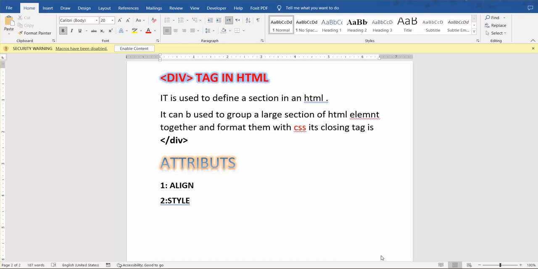So let's start with what a div is. It is used to define a section in HTML, which means it shows a section like a card. On that section you can format the text and apply all the CSS. CSS is all about design. Every tag has a starting tag and a closing tag, so this is its closing tag and this is its starting tag.